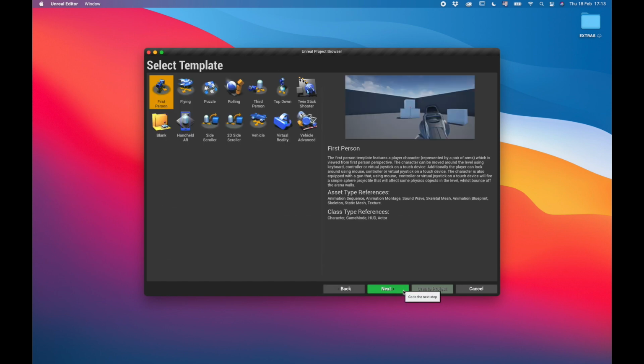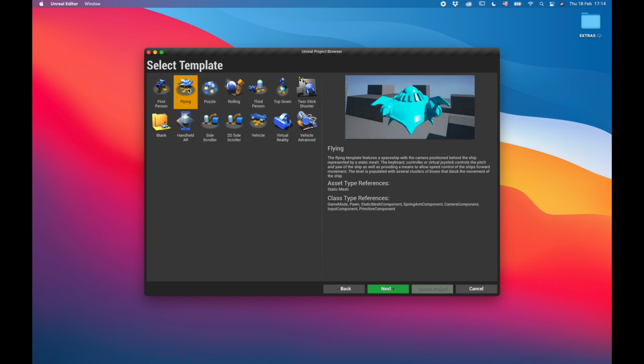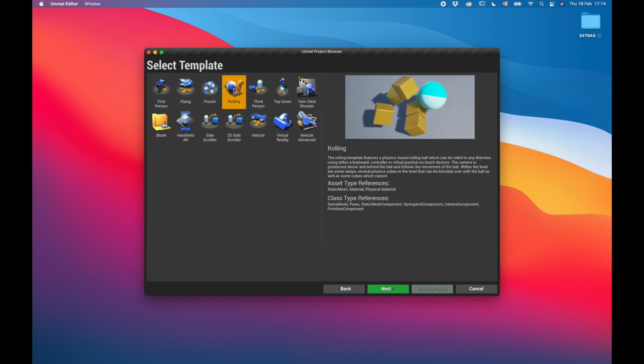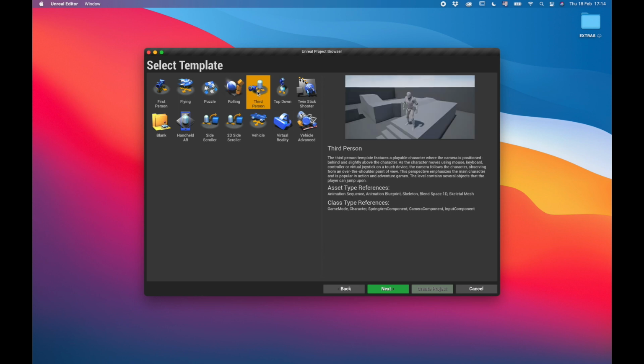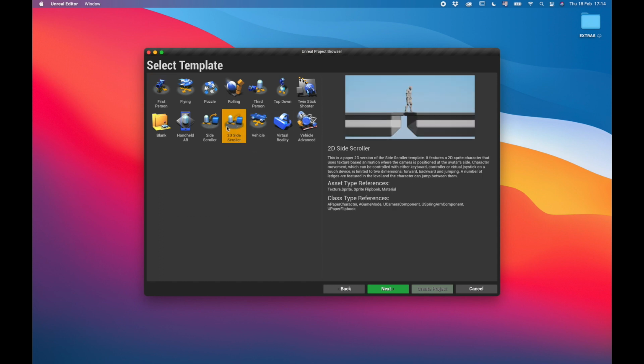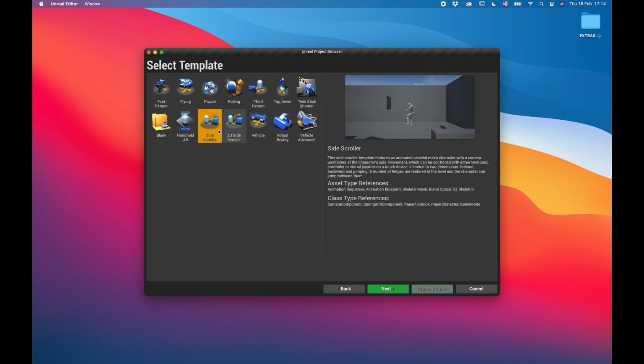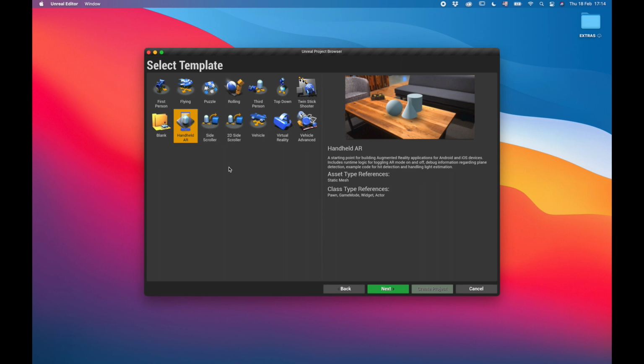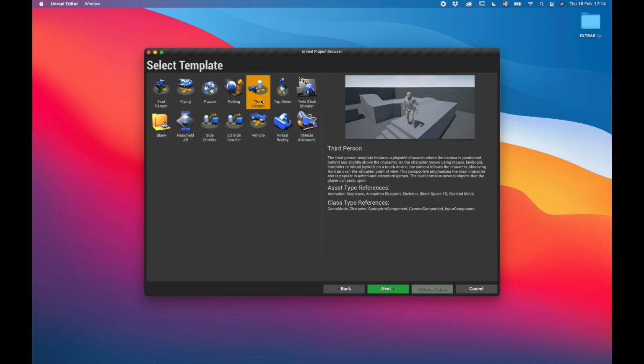Then we click next, and then we will be able to select a template. And also here, again, you can choose your first person or third person, a flying. See, they all have different types of templates. And basically, again, this is for games. So if you're making a third person game, you want to use this template. If you're making a first person shooter, you want to use this template, and so forth. They have a lot of fun stuff like a side scroller. It's really fun. And you've got handheld AR, all this stuff. But we're going to keep it simple. We're going to stick to the third person.